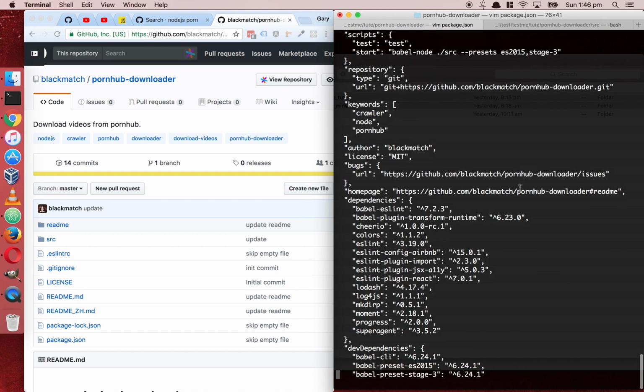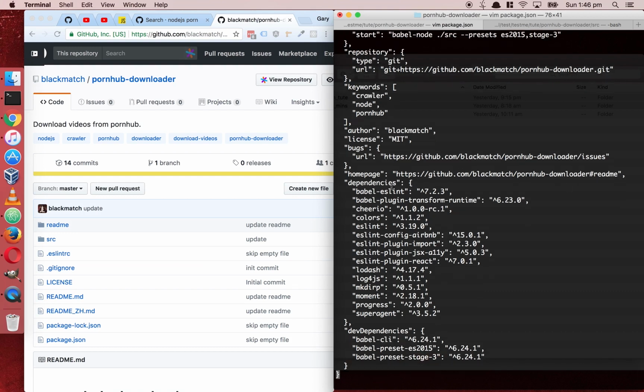Here we put issues, and we have the homepage, which is the README, and then here we have the dependencies. The babel ones transpile the source code at runtime. We have axios, which is very typical, because it's basically like jQuery: you can load the HTML tag and then grab the information. You have colors, not sure what that does.